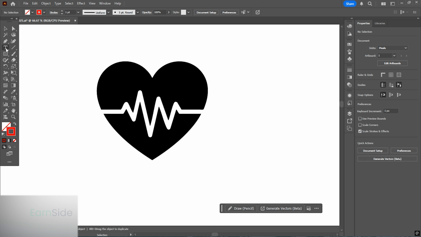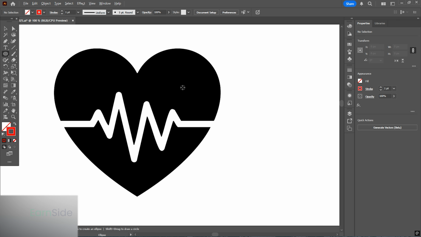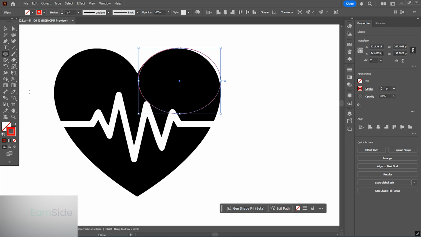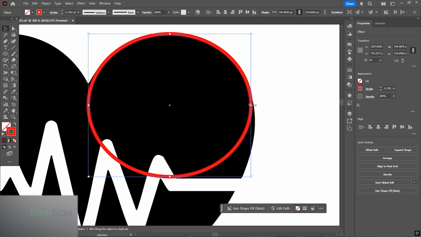Now I'm using the rectangle tool, but instead of clicking, I'm holding down the left mouse button to reveal more options. From there, I select the ellipse tool. I'm drawing a circle directly over the heart icon, holding down Alt while dragging from the right side. This keeps it centered and symmetrical. Next, I increase the stroke slightly so the shape is easier to see. Then I adjust the circle to match the heart's proportions as closely as possible.